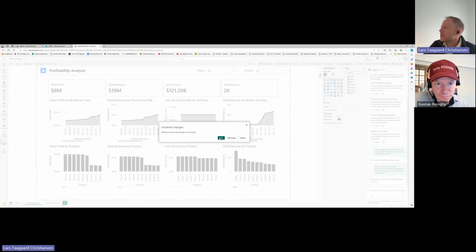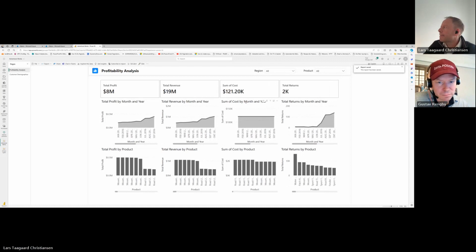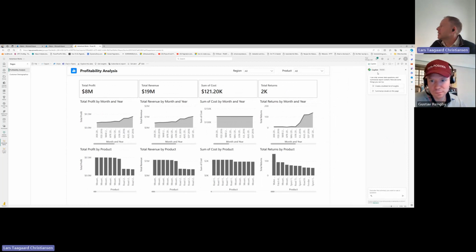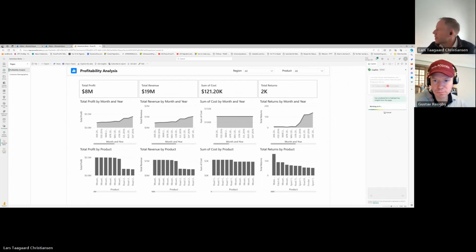We better save this. Then we can ask this CoPilot, and let's see what it does when we want a list of insights. So now it's going through this page, only this page, not the other page, and not anything else in the semantic model. Only what is in this page.